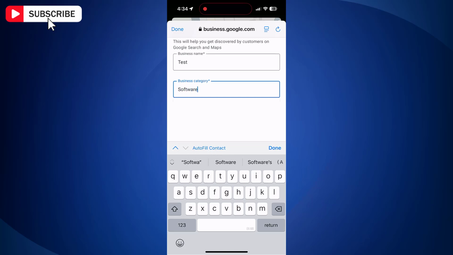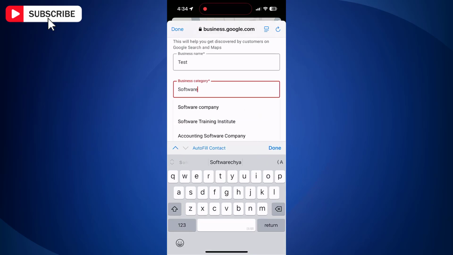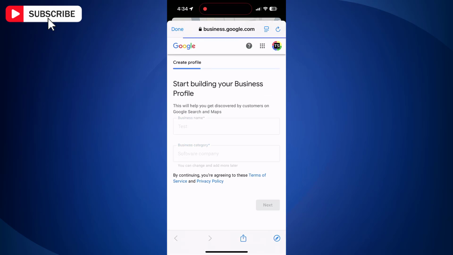Here as well, Google will review the details for authenticity and once approved, the added business will be available to everyone. So that is how you can add a new location on Google Maps.